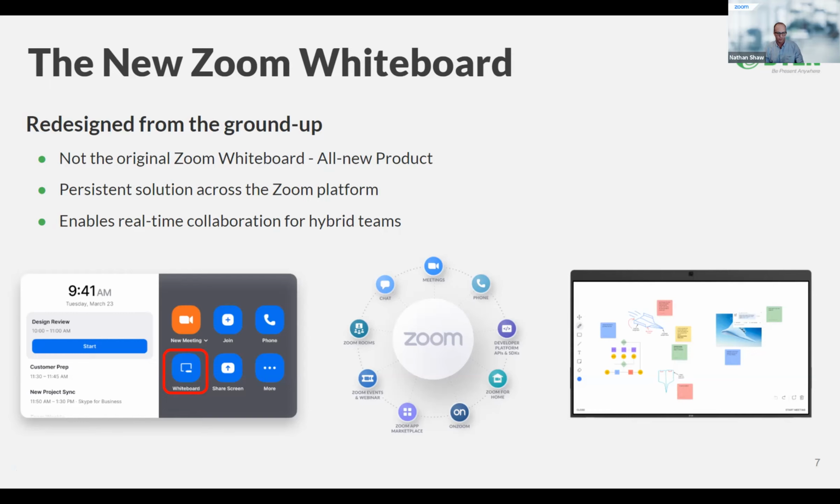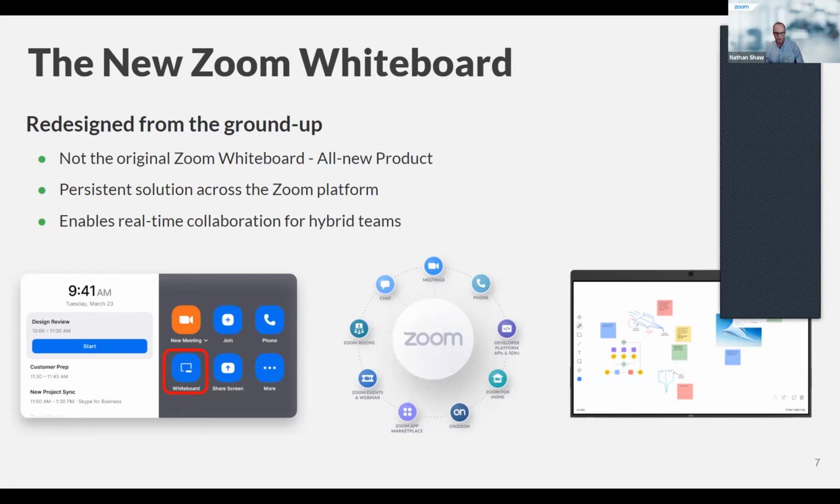If you're familiar with the original Zoom whiteboard, this is not it. This is completely different. The original Zoom whiteboard is basically annotation over a white background, right? This is a whole new product that's been built from scratch, from the ground up. Another key note, very important, that was mentioned a little earlier, is that it's persistent. It's a persistent solution, so it's always on. You can always jump in. You don't need a meeting to use it. Anytime you can jump in and create this doc. I'll show you in a second.